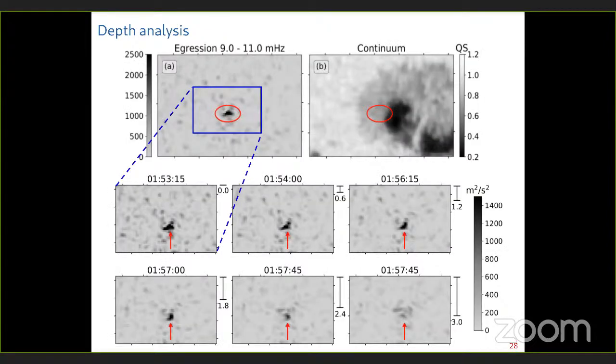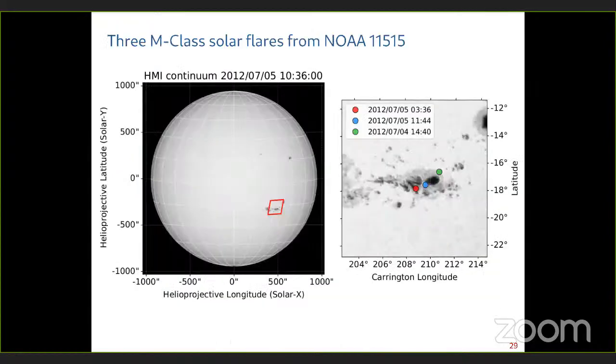We also calculated these between 9 and 11 millihertz. We find this conspicuous component there, an ultra-impulsive component. And by also making estimations of the acoustic field as a function of depth, as you can see in this sequence of images, we can say that part of this acoustic transient is submerged into the solar interior. And now the three other solar flare events we analyzed are shown here. They were located in the same active region.